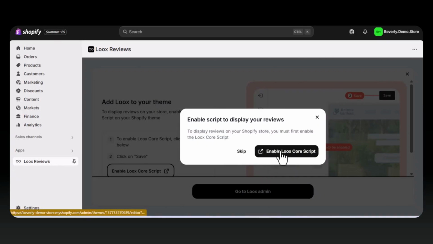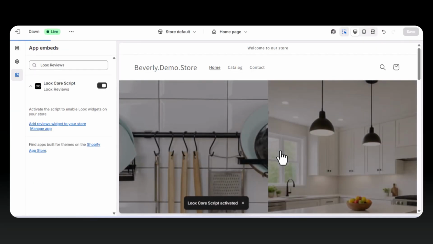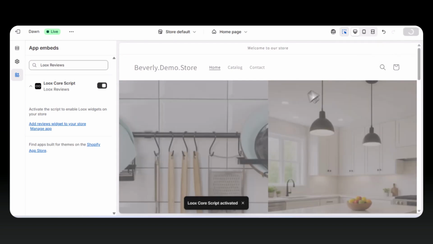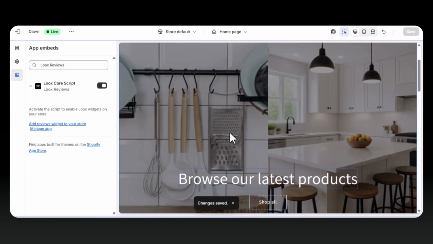You may also see an option titled like Enable Looks Core Script, which should lead you to where you can enable the Looks app inside your Shopify theme so the app is fully connected to your theme. Proceed to follow those steps and enable the app inside your theme. You may see a sign pop up something like Looks Core Script is enabled. Once you've enabled it, then save your theme.